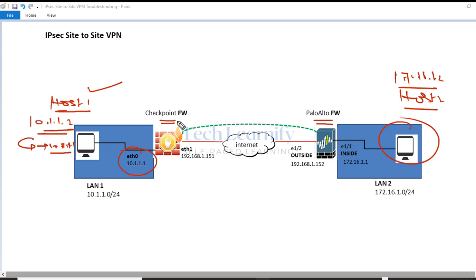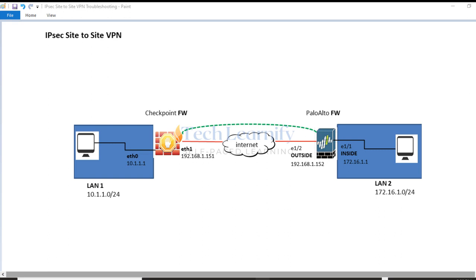Let me quickly show you the problem we are going to solve, and then I will show you step-by-step troubleshooting, how to troubleshoot in case the VPN or tunnel is down, maybe phase 1 is up and phase 2 is down, or both phases are up but there is still an issue with the data plane traffic. I'll be showing this side by side on both the Checkpoint and Palo Alto firewalls. But let me quickly start with the problem.